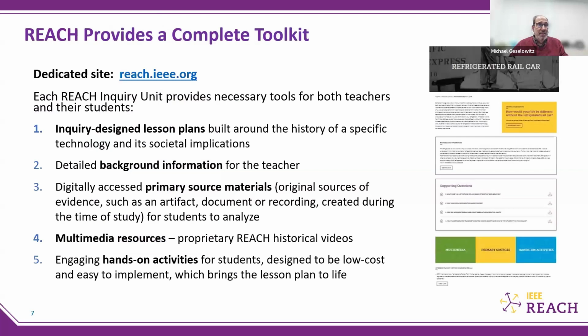Okay, so what is in REACH? REACH provides a complete toolkit. It's an inquiry design model. So it's built around a specific technology and societal implications. By the way, I know that screenshot's not very readable. I'm going to go into this in more detail in a few minutes, and I'm going to show you the website so you see it in action.